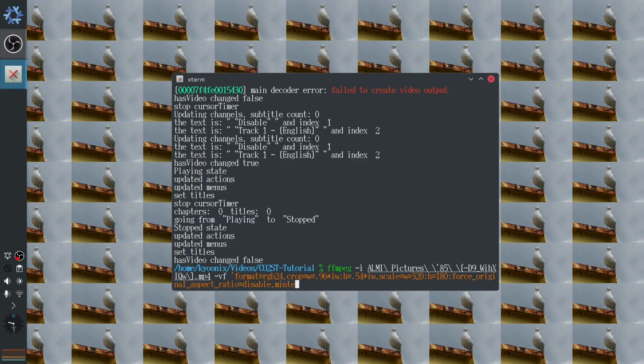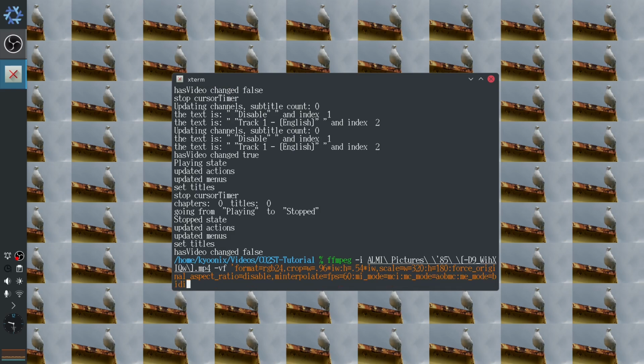I think at this point we can do minterpolate. FPS equals 60. MI mode equals MCI. MC mode equals AOBMC. ME mode equals Spider. VSBMC equals 1. HQDN3D equals luma spatial equals 10.